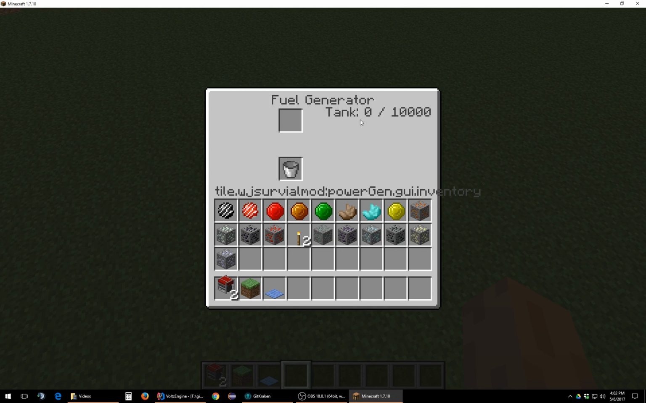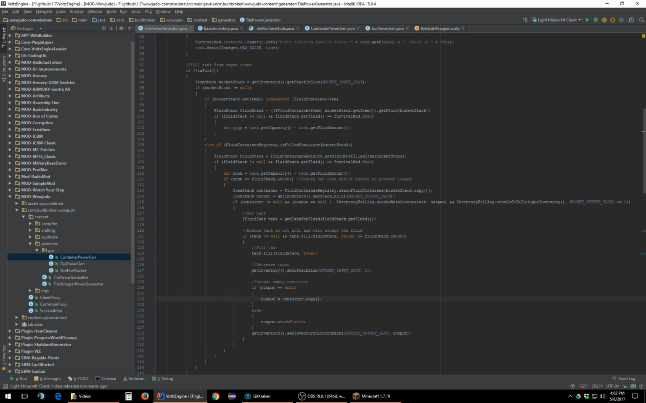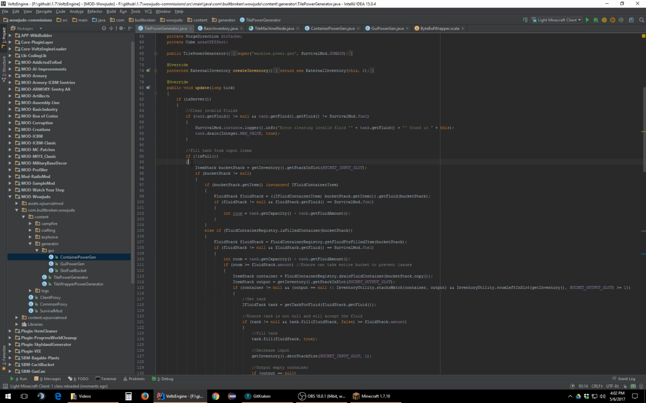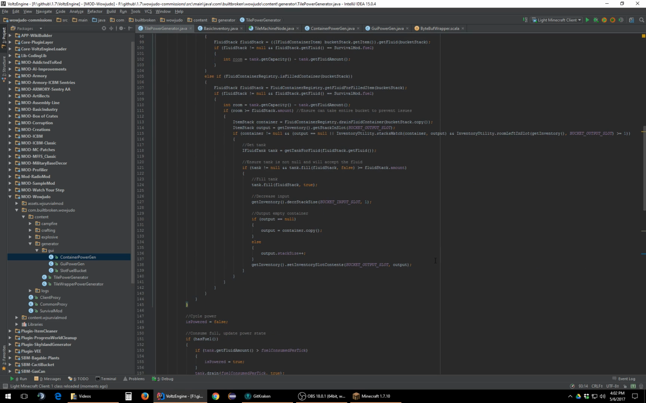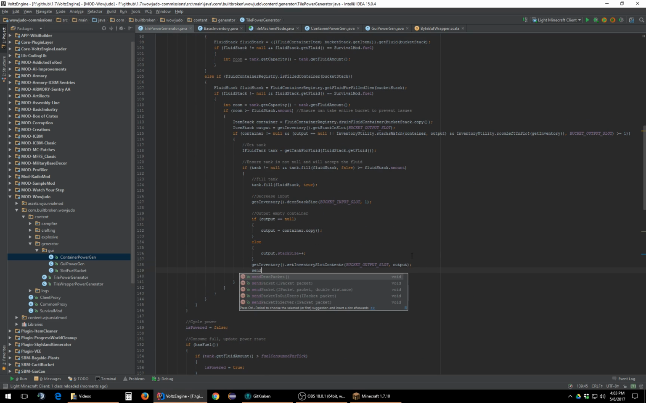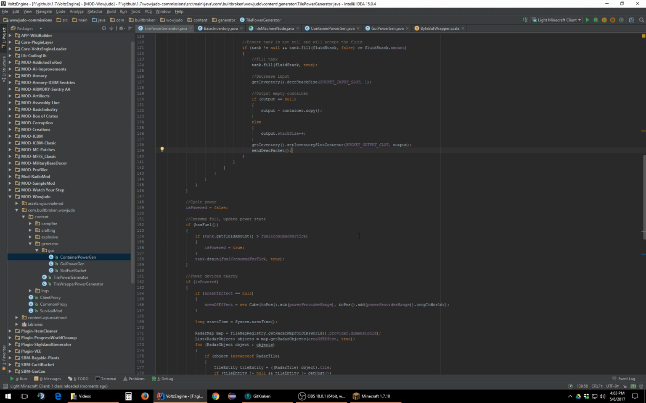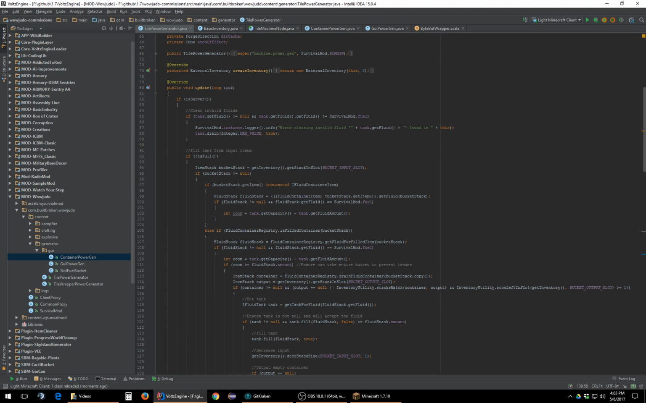Empty bucket. And unfortunately it doesn't show fuel up here because we didn't update the description packet. I'm gonna quickly cough off camera there. Let's see. Yeah, I mean it's working. We need to do like send description packet right there. Same here. Send description packet.